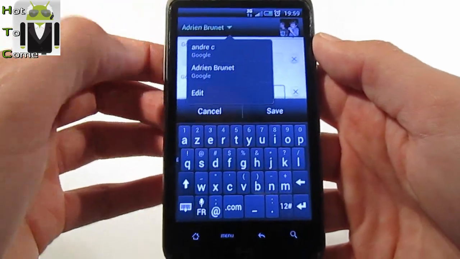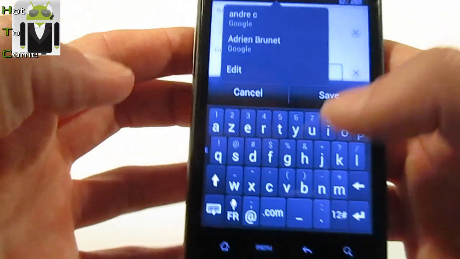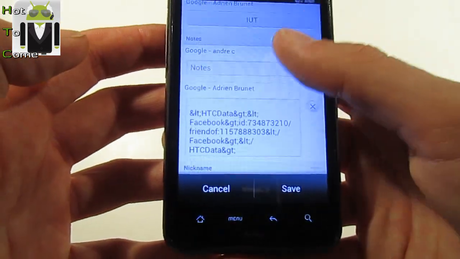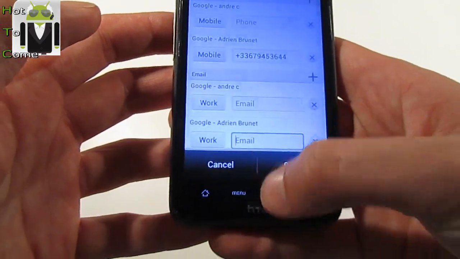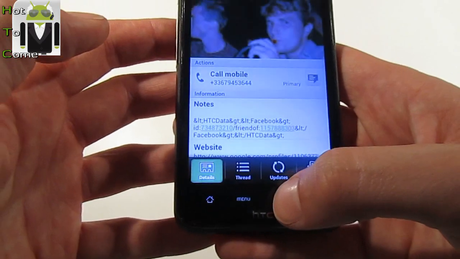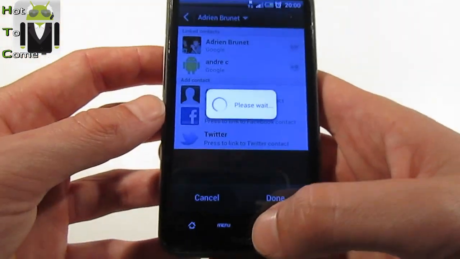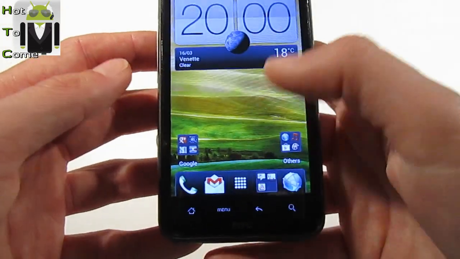can change the name of the contact if we want the first one or the second one, or we can edit it. Then you can link your Google contact with email address and phone number. So I have to cancel that and unlink those people. Okay, this is done. So now is for the social part.